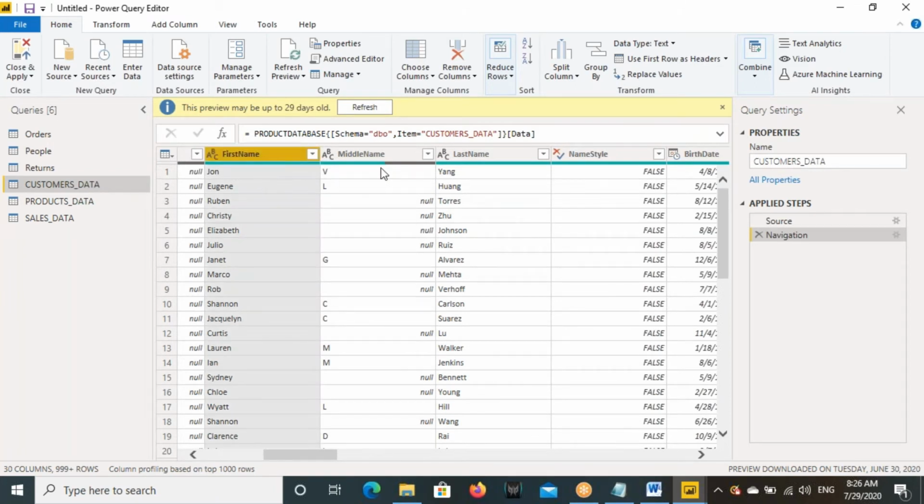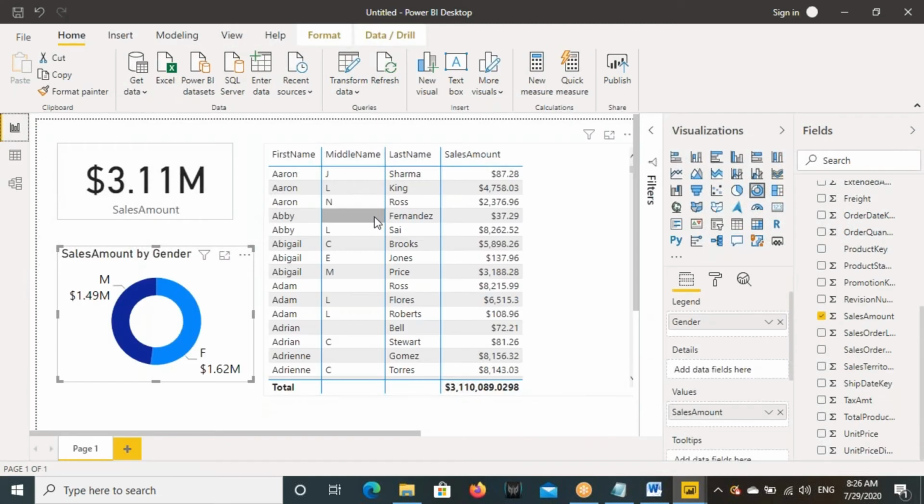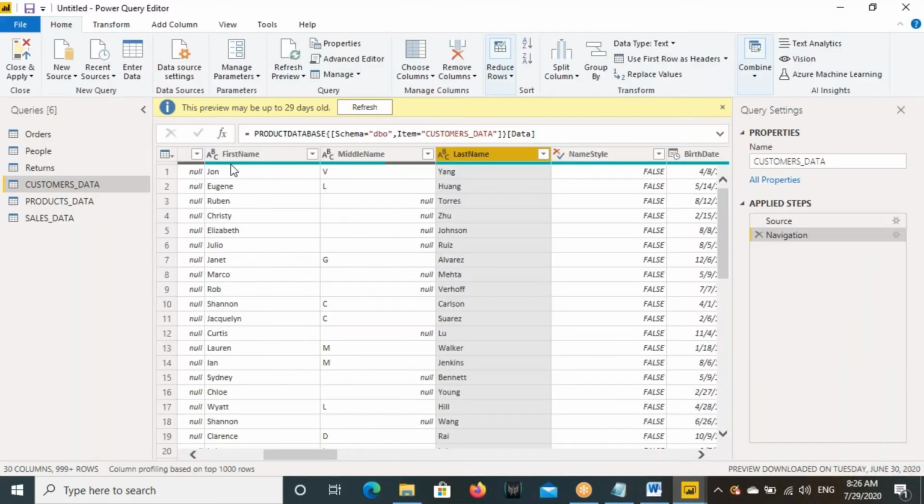Let's start with customer full name. So I have first name, middle name and last name. I want a column called customer full name. Why do I need a column customer full name? In the report, the client is asking to show customer full name. That is the reason I need a full name column. So this time I want to combine the first name, middle name, last name into the full name.